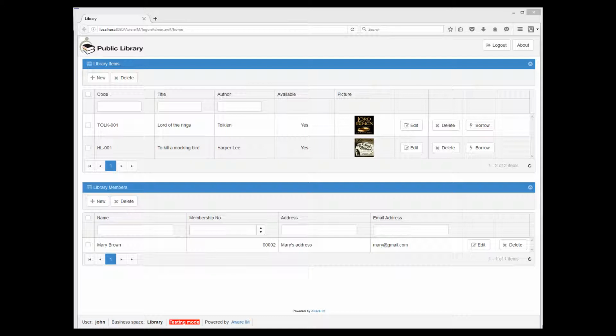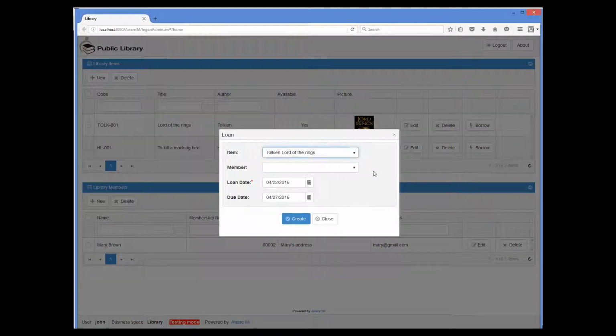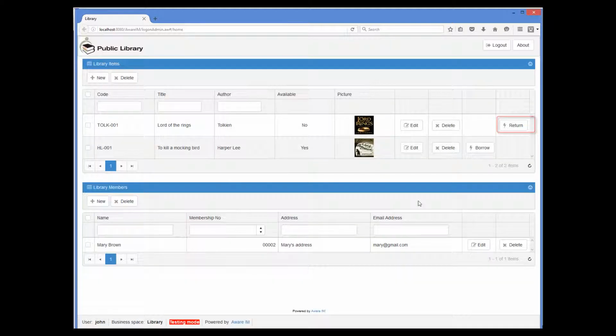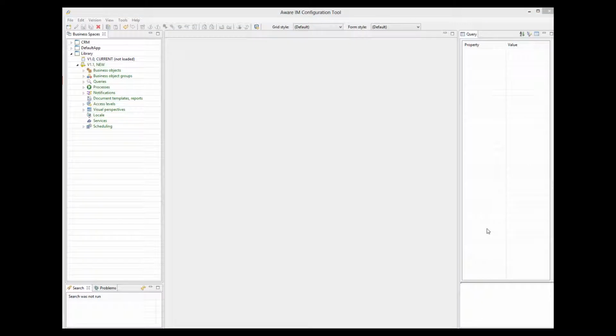Let's move further down. Let me borrow an item first, so that we can see both borrow and return buttons. Both buttons start a process, so by default they have the same icon. Let's assign different custom icons to them. Also, we can see that the buttons occupy too much space on the right. Let's replace all these buttons with a single button that pops up a menu of operations available for each record. Let's assign icons to operations first.